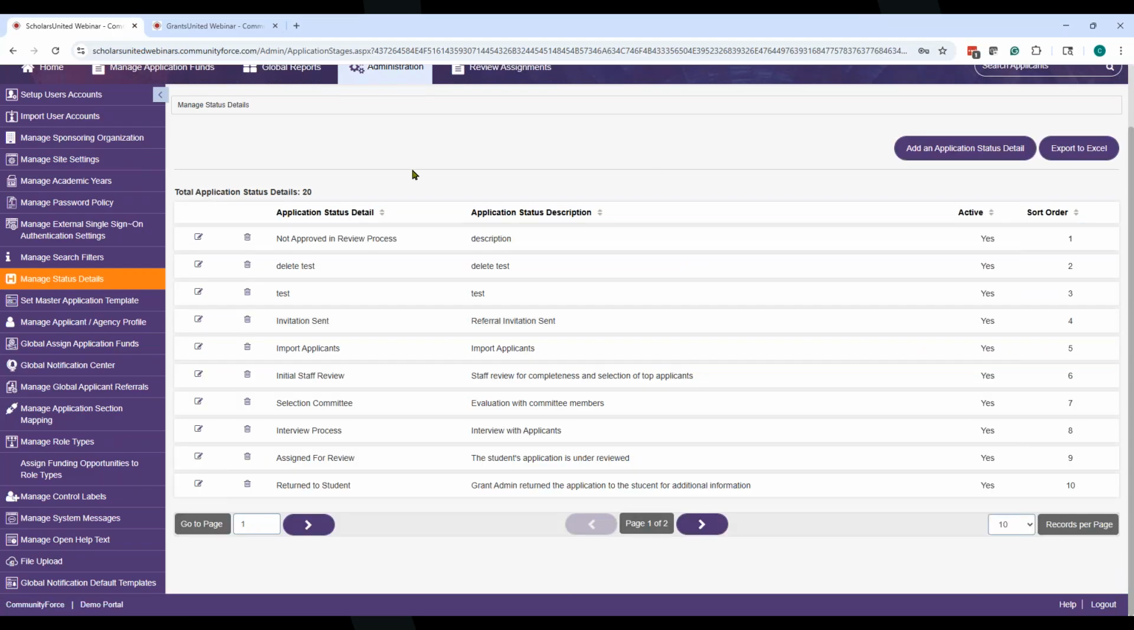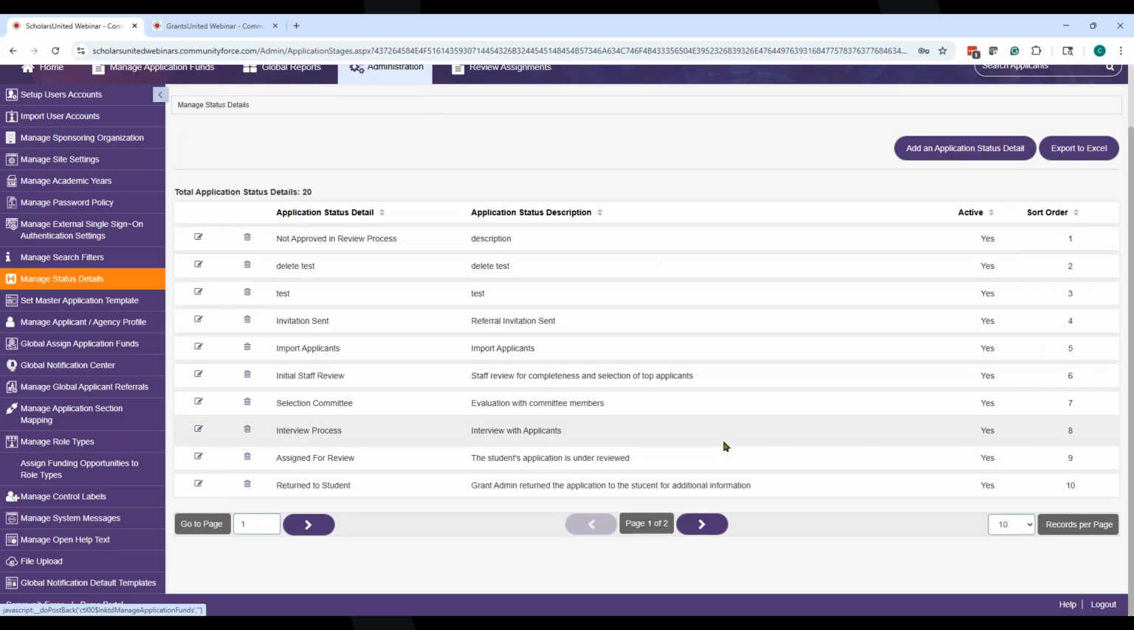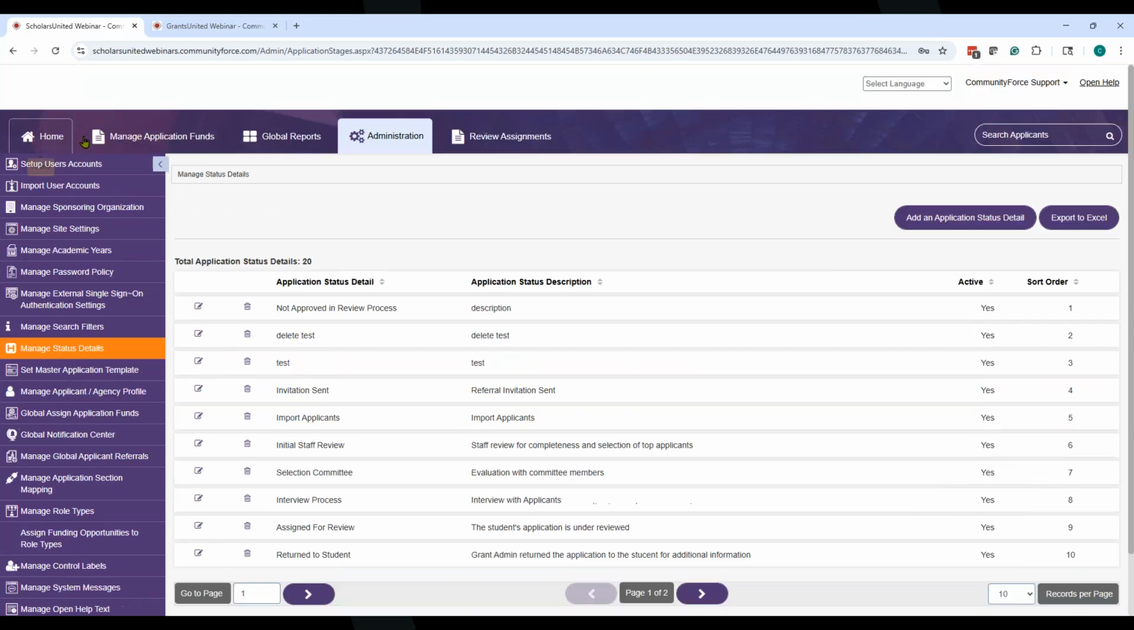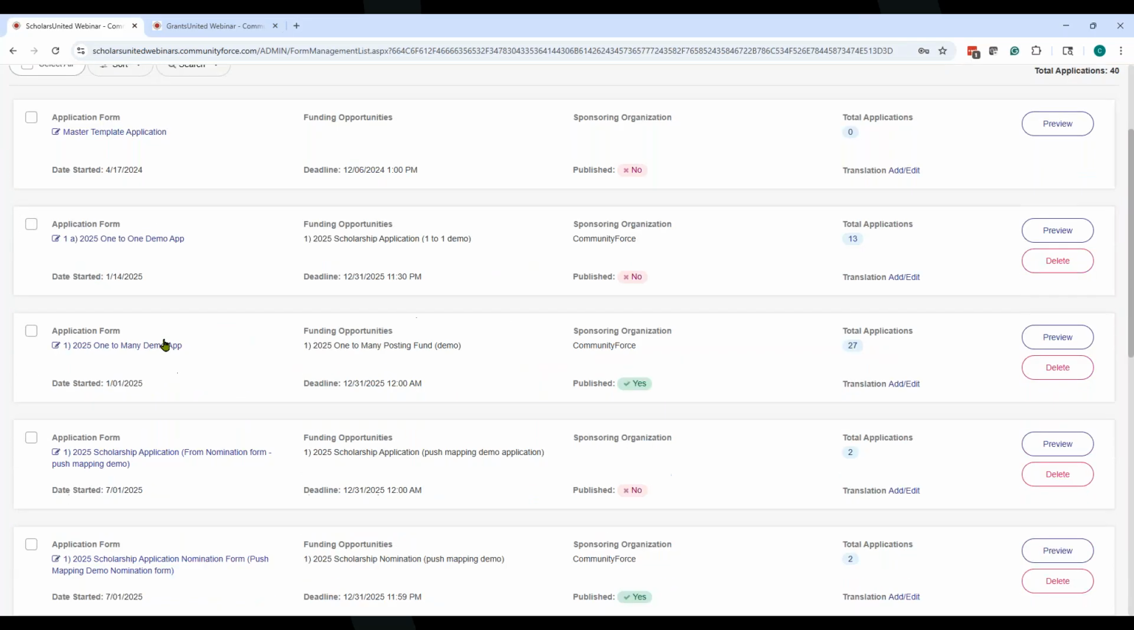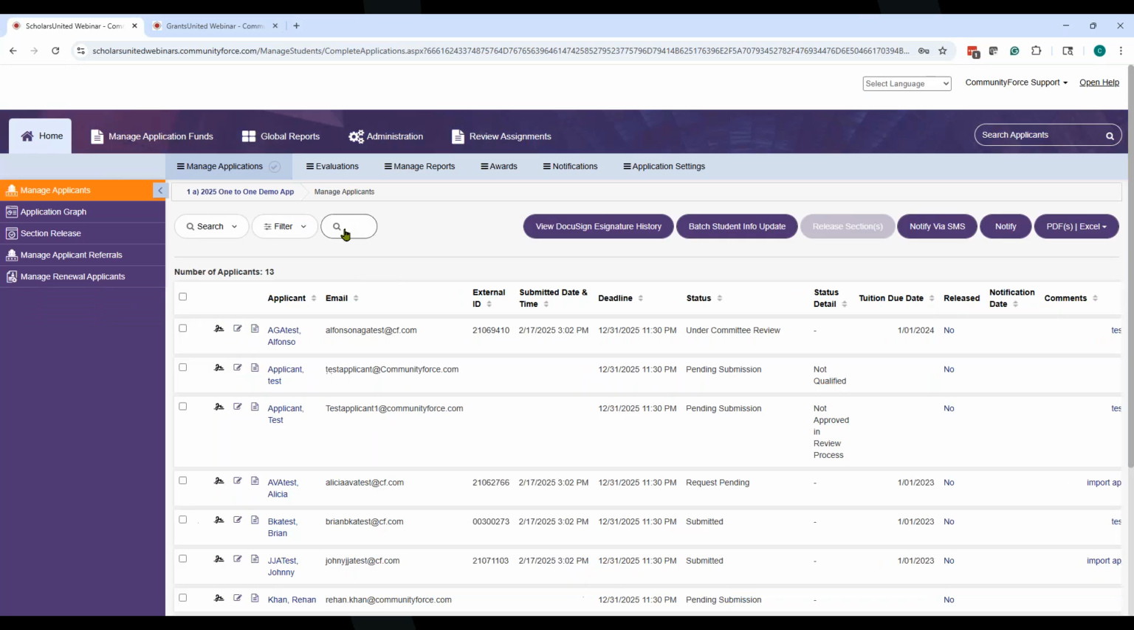If you want to create more, because you can see here there's no limit as to how many you can create, then you just come here and click add an application status detail, and it'll open up a field, and then you make sure you mark it active and then hit save, and that will create the new status detail for you. Then once you have these created, then when you're in a report, all you need to do then is it has to be something that you manually move. Applicants, you have to put that status on there manually.